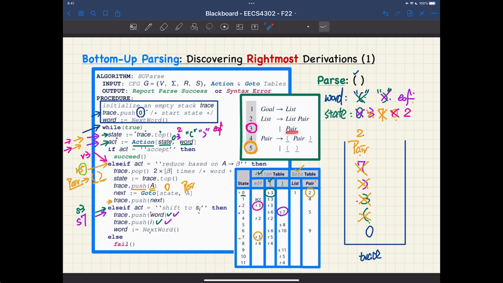Just pair. Right? Let me write it down. You can think about R3 over here as the list produces pair. The list produces pair. This will be pair corresponding to beta. The list corresponds to A. All right? Now, the question is, what's the length of beta? Just 1, right? Just 1 here. So that means we're going to pop the stack off for 2 times.